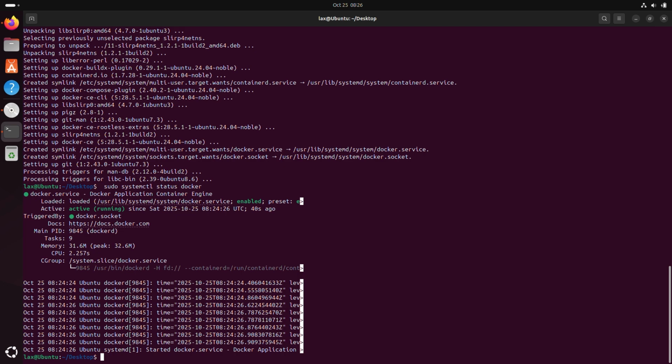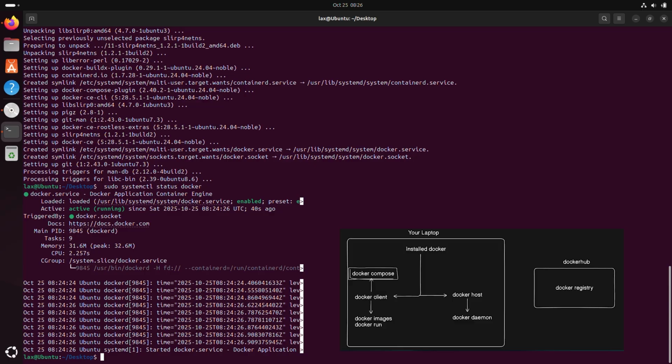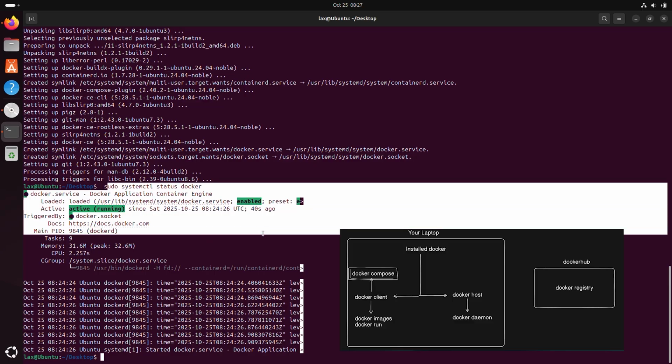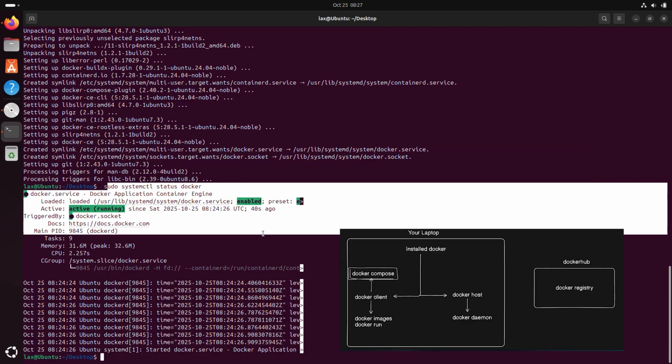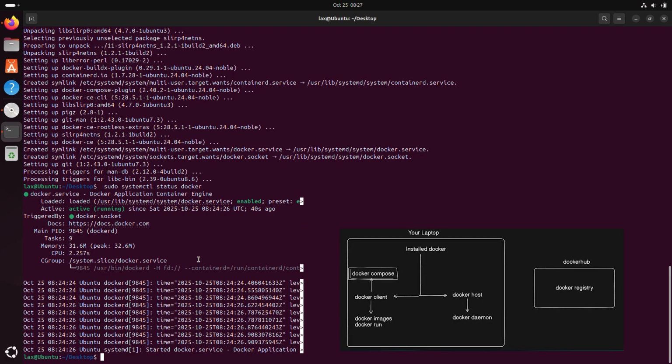Now that Docker is installed, let's look at how it's actually running. The Docker client is what you use in your terminal, like docker run, docker build, docker ps. Every time you type a command, the client sends the request to the Docker daemon. Whereas the Docker daemon is the background service, the one that does all the heavy lifting. It builds images, starts containers, manages networks, and handles communication with registries. Both communicate using REST APIs over a Unix socket located at /var/run/docker.sock. So it uses that to talk to the Docker daemon. You can verify that using docker info.